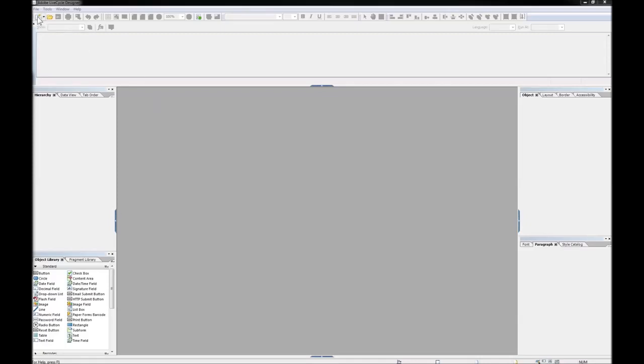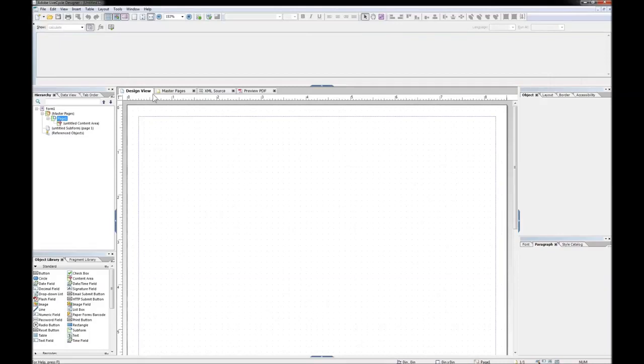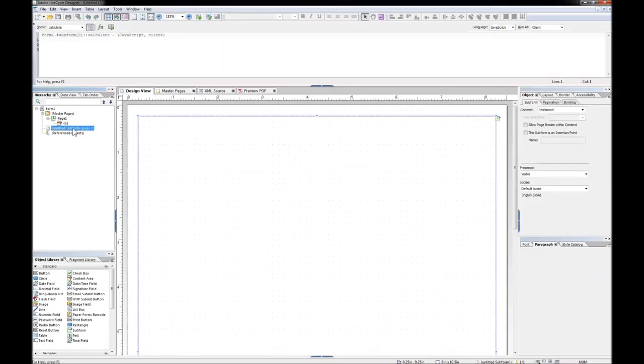So first, I'm just going to create a new file. By default, my LiveCycle Designer is set up to create dynamic files. And what I'm going to do over here, I don't like having these different objects untitled, so I'm going to give them names. In this case, Content Area 1, and this page, I'm going to name it P1. As you follow along, you'll see that's what I'm going to do each time.